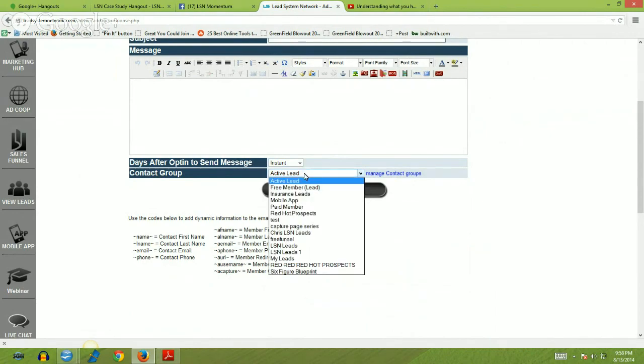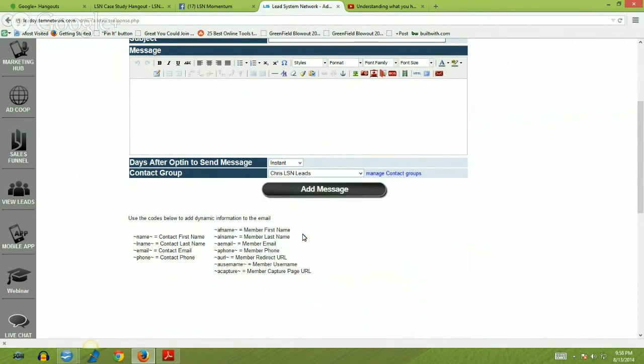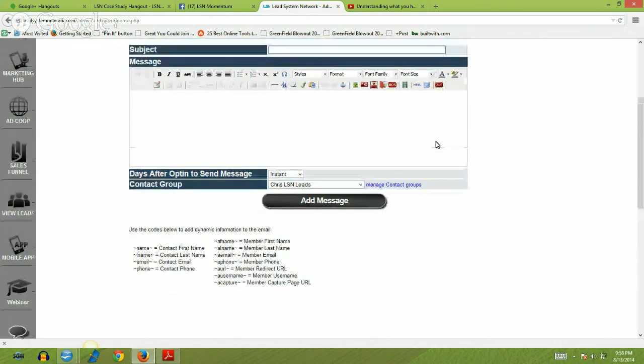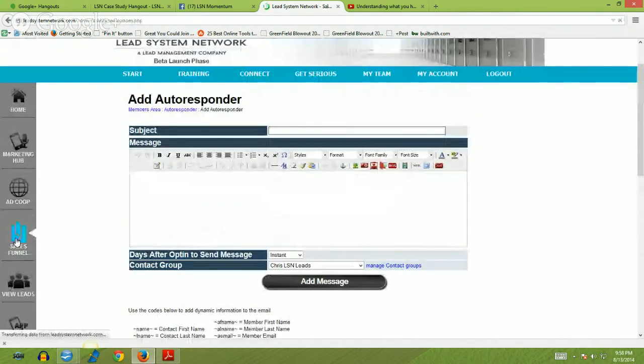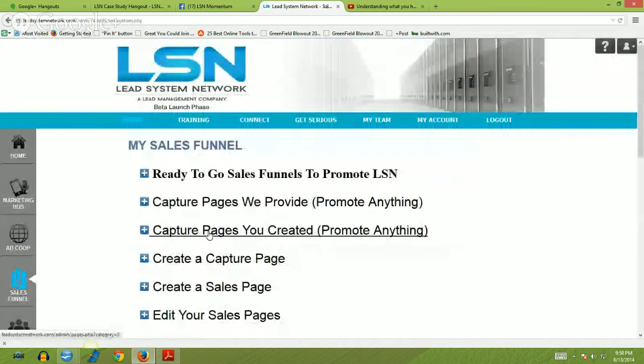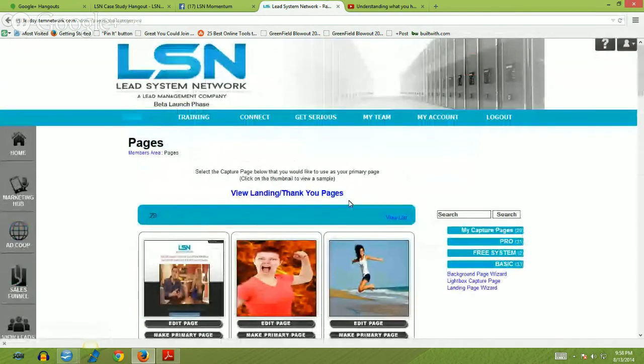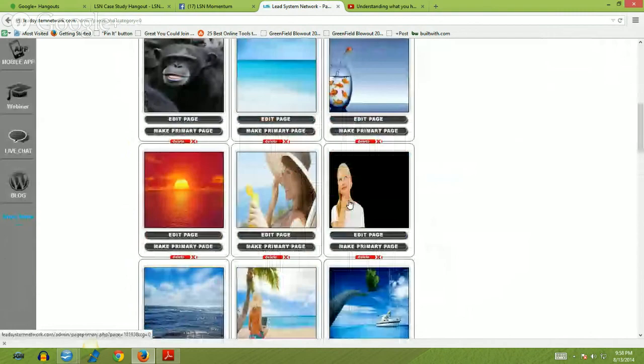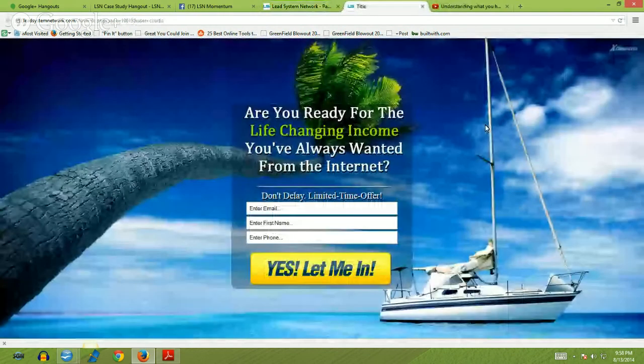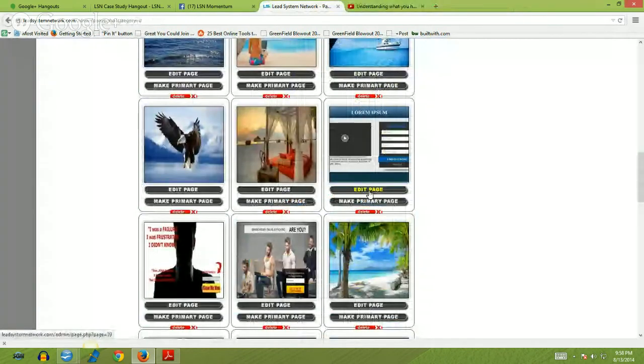The next thing is I would select the lead list. So Chris's LSN leads, I would click on Add Message, then I can go to the next message, check Chris's LSN leads. When I go to my capture pages now on Sales Funnels, capture pages that you've created, I can select any one of these capture pages that I've created and actually not look at the capture page, but actually edit it.